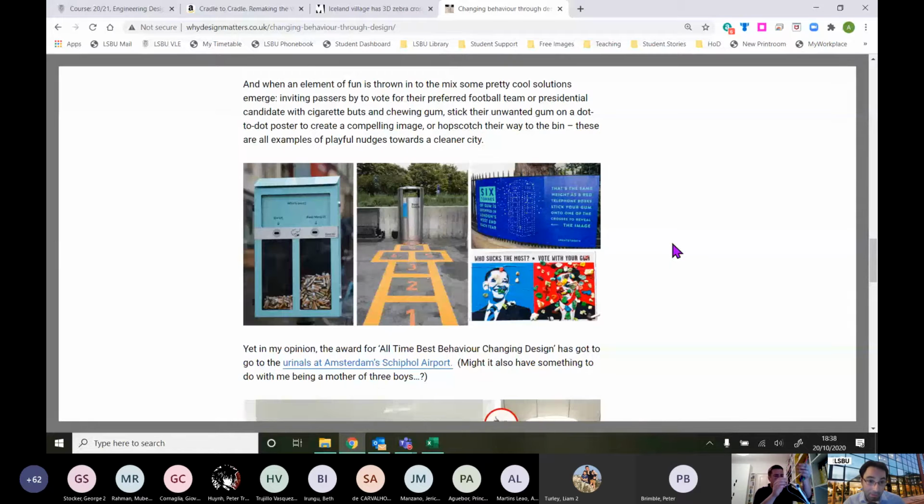This isn't the clearest, but I can explain what's going on here. To try and encourage people to throw away cigarette butts, they've put a question at the top: who's the best, Barcelona or Real Madrid? Real Madrid seems to be winning there, but it's getting more people to stop throwing their butts on the floor. There's a kind of hopscotch thing here that you can hopscotch your way to a bin, which I think is quite funny.